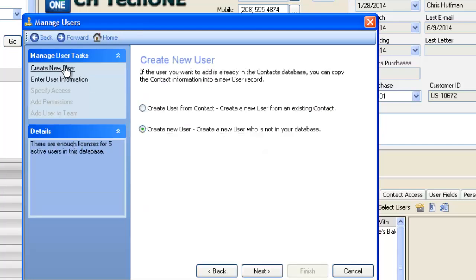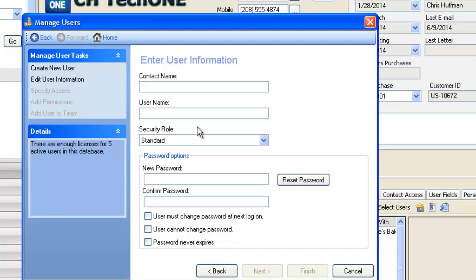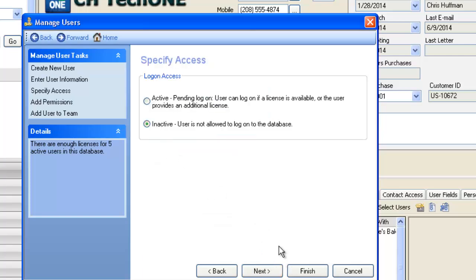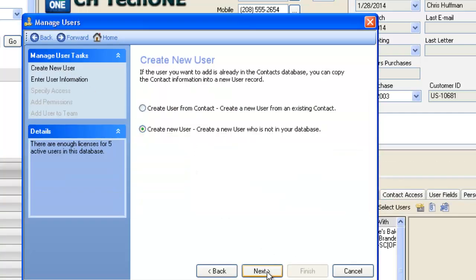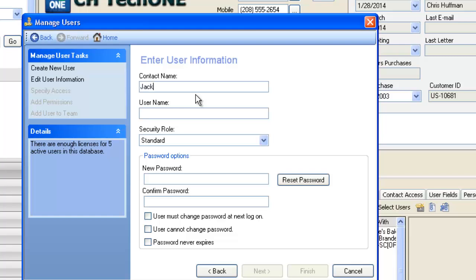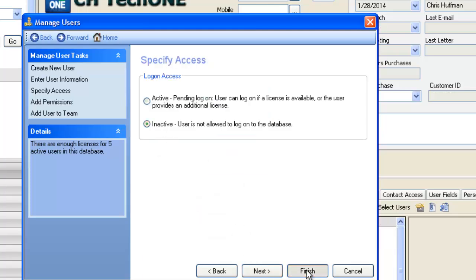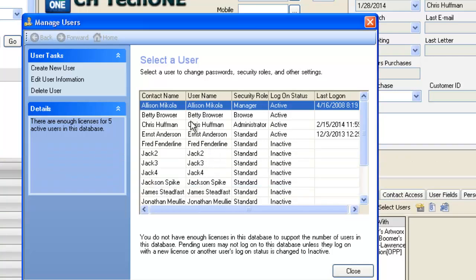So we create another user. We call it Jack3. Make him inactive. And then finally, the last one, Jack4. Next. Make him inactive. And that's it. So now we have four Jacks: Jackson Spike, and then Jack 2, Jack 3, Jack 4, and we want those to be integrated.